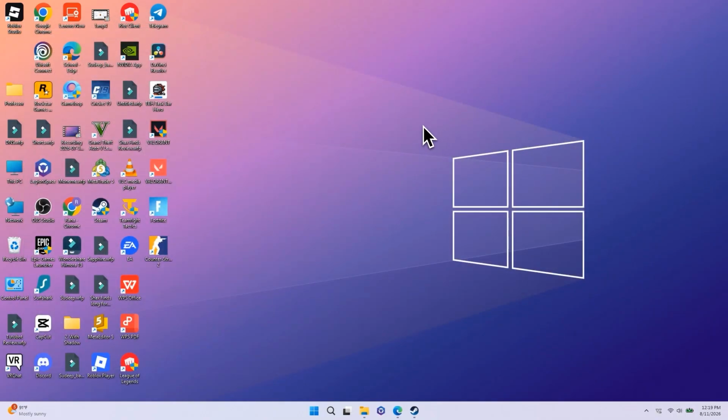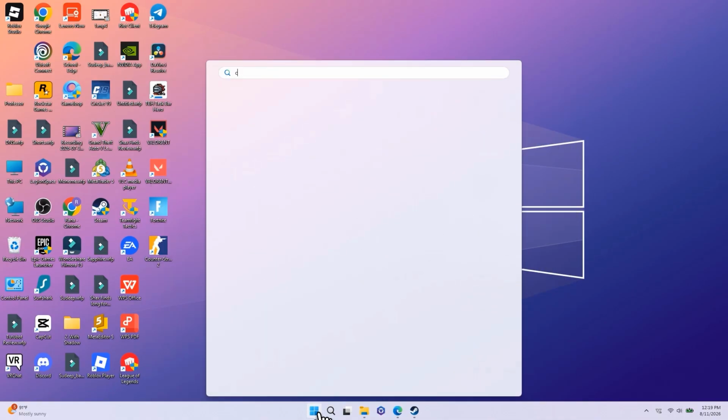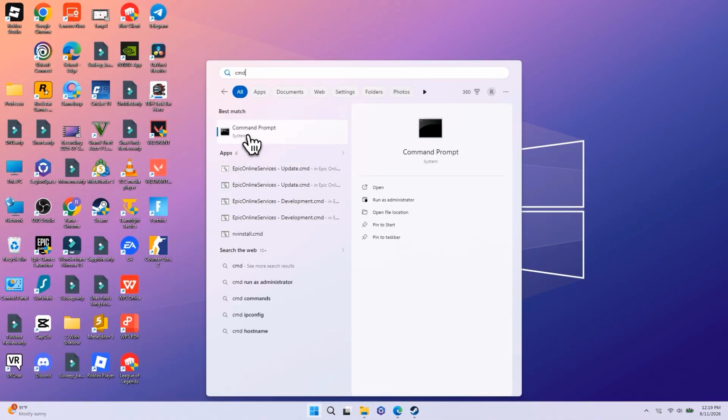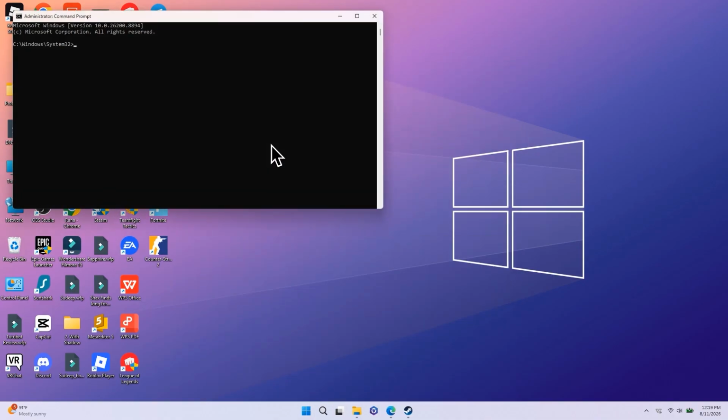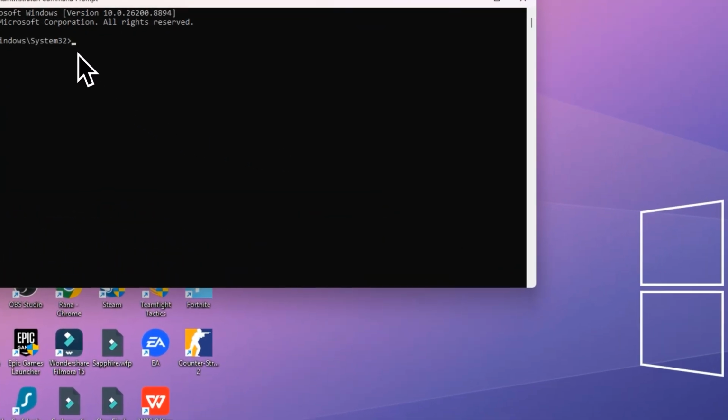Once you've confirmed that you have the correct version of the program, close this window and open the Start menu again. Search for CMD, then right-click Command Prompt and select Run as Administrator. In the Command Prompt window, enter sfc /scannow, then press Enter.